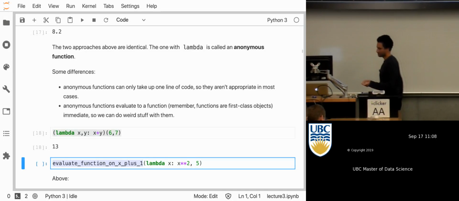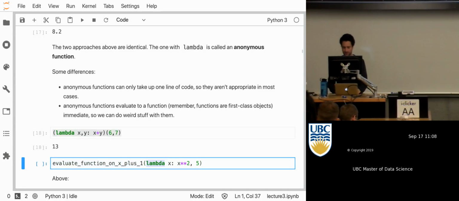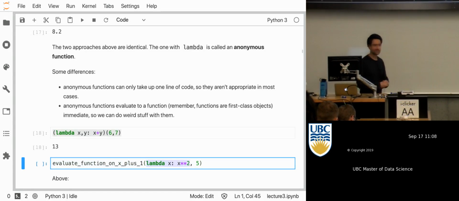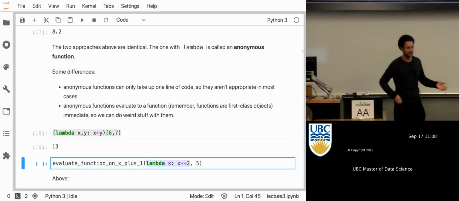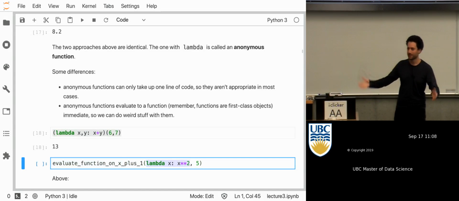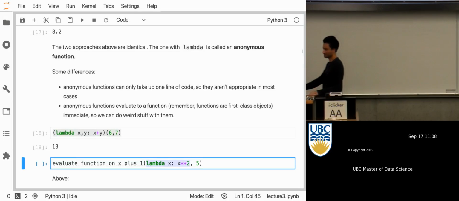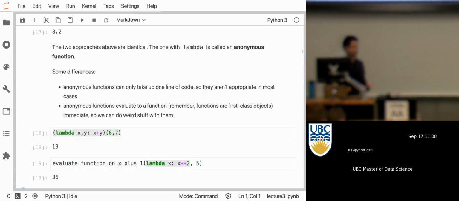And so how should you think about this code? Well, first, this evaluates to a function that squares things. That gets passed in. 5 plus 1 becomes 6. And then it evaluates this function on 6 and gets 36.